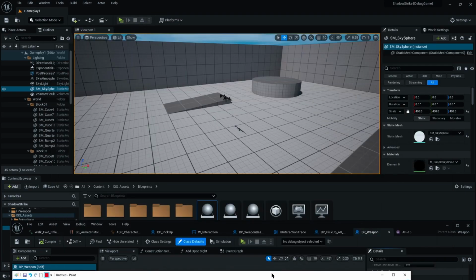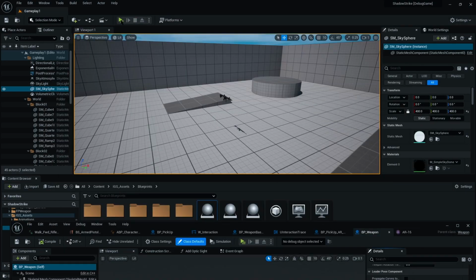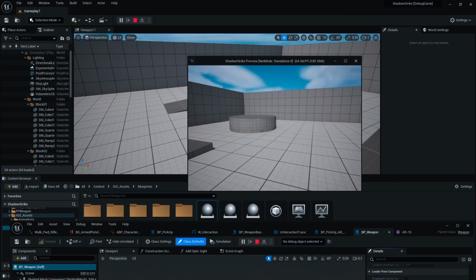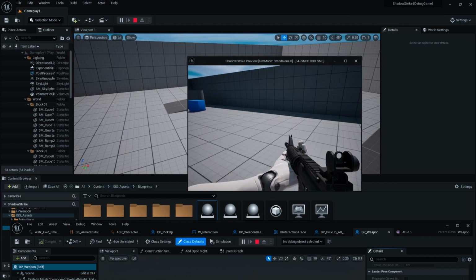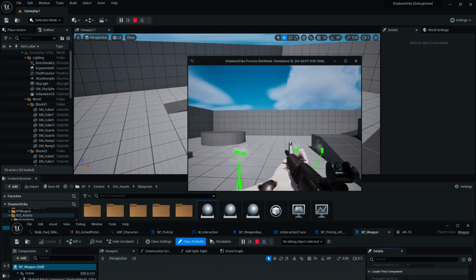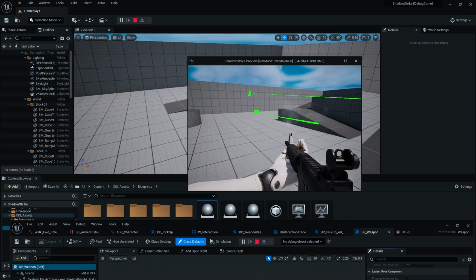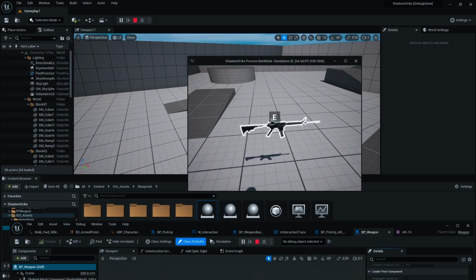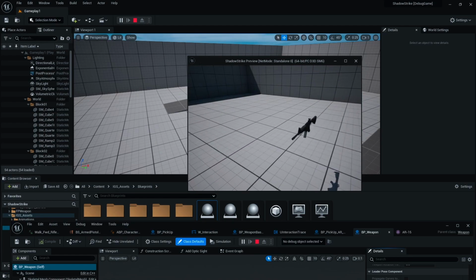And after implementing that, we can test it out. Check it out right now. So this is an M4, and I'm able to fire, shoot, and all that. And if I press X, it drops it, and there you go. This is a pickup again, once again.